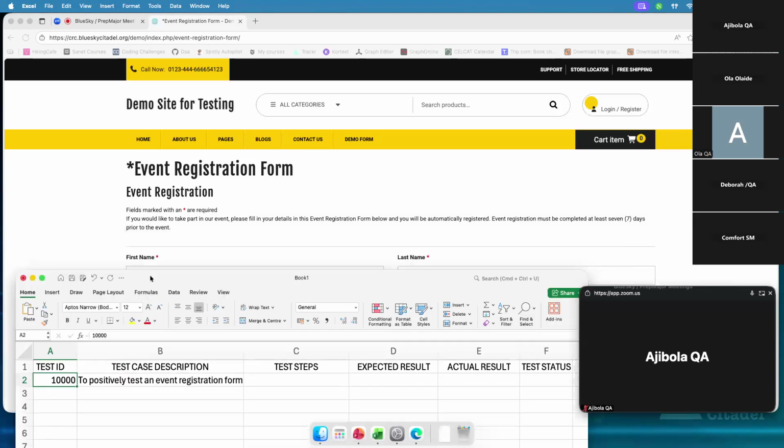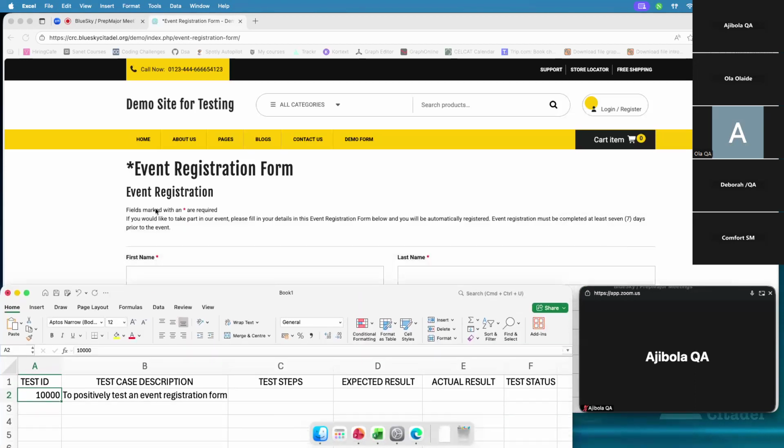event registration form. And as you can see, based on what is here, it says the asterisks mean they are required. It's just a small context that we need to fill in our details in this event registration form. Then we'll also be automatically registered. So once we fill our form, we should be automatically registered in the system. Then it must be completed at least 7 days prior to the event.